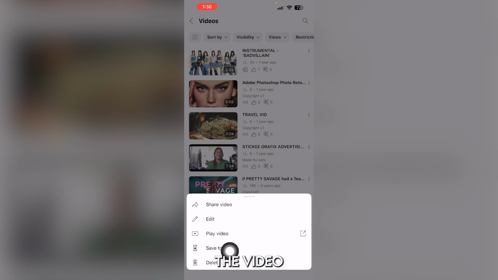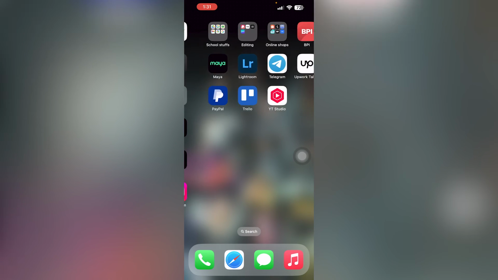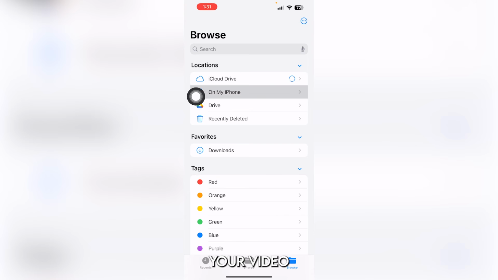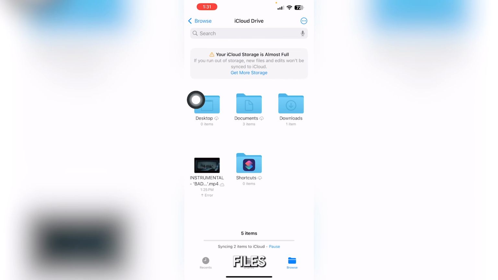This will download the video to your Photos app under Videos. Now, open the Files app on your iPhone. Navigate to the location where your video is saved. If needed, move it from Photos to Files first using the Share Save Files option. So in my case, I already have here the video.